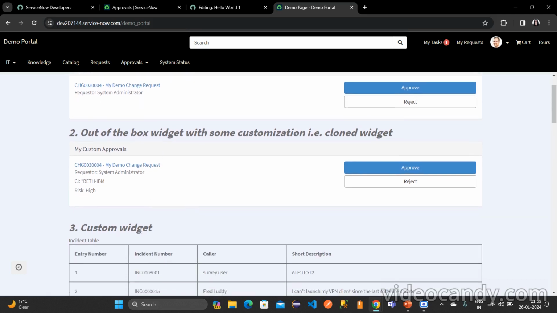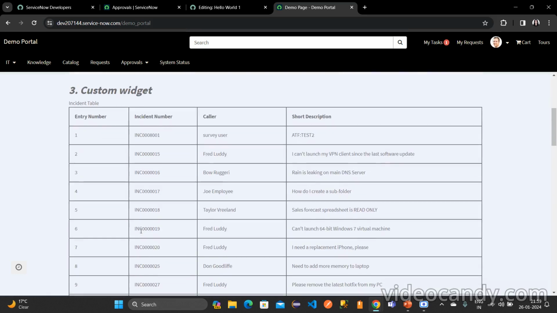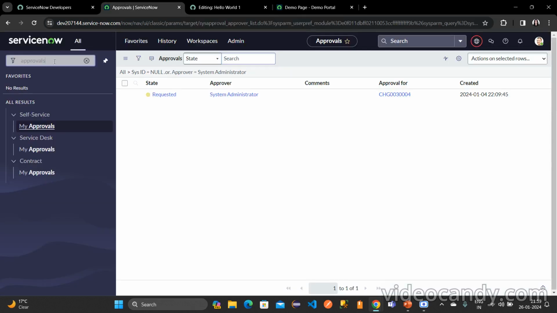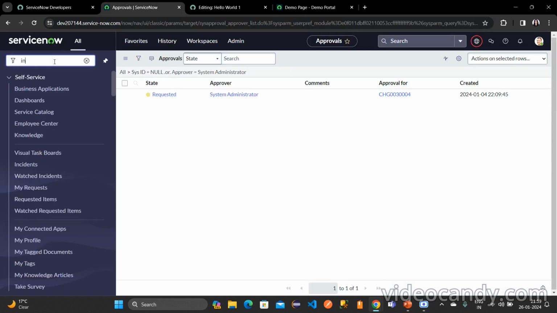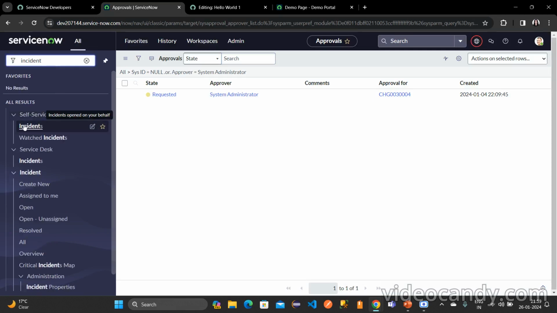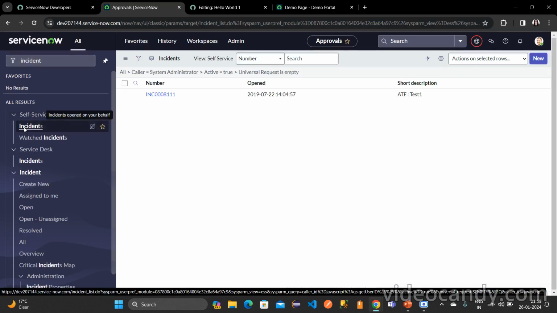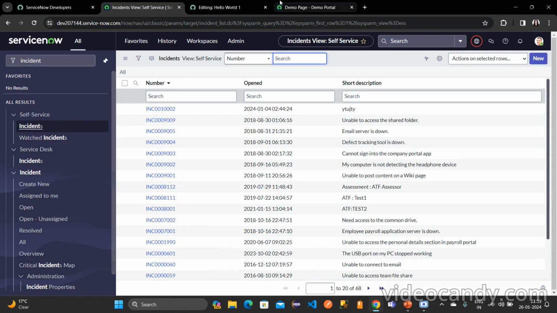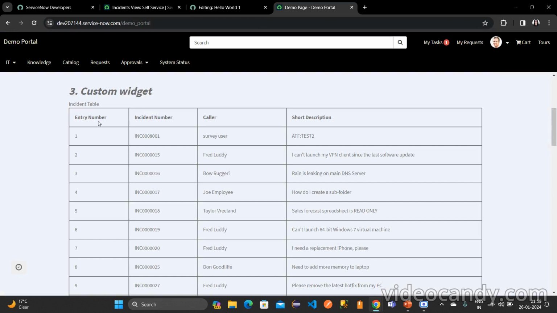Next comes the custom widget, meaning everything from scratch. I have created this custom widget. In my ServiceNow instance, there is one table called incident. What I have done is I have created one custom table using HTML and CSS, and in that table I have fetched the data from the incident table and displayed it on the portal.